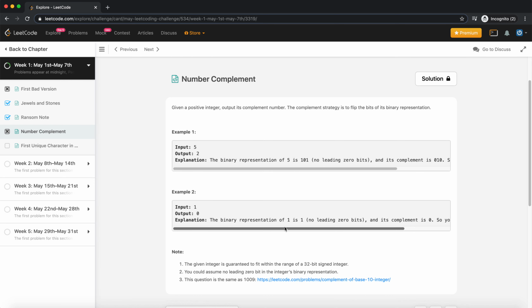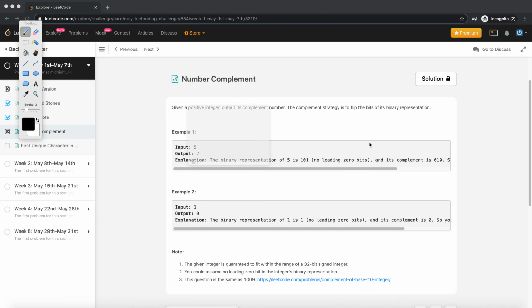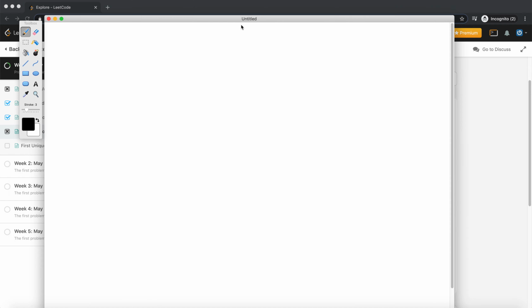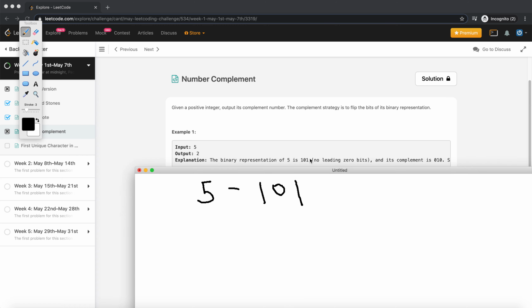Another way is, in the question they have given, you can assume no leading 0 bits, because they're giving a number in decimal, base 10, and it says it's going to fit a 32-bit integer. So I'm going to use a different approach, let's see if this is going to work or not. It's been a long time since I've played with bits.